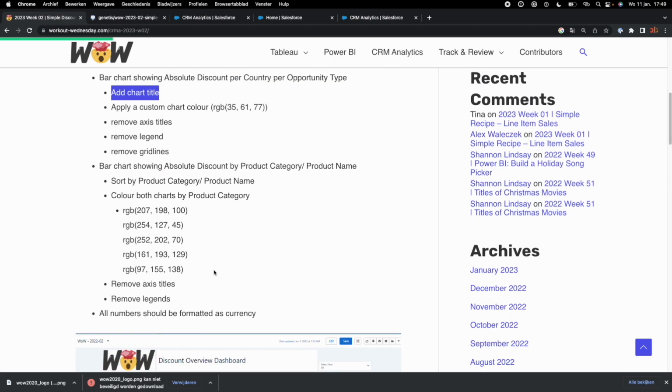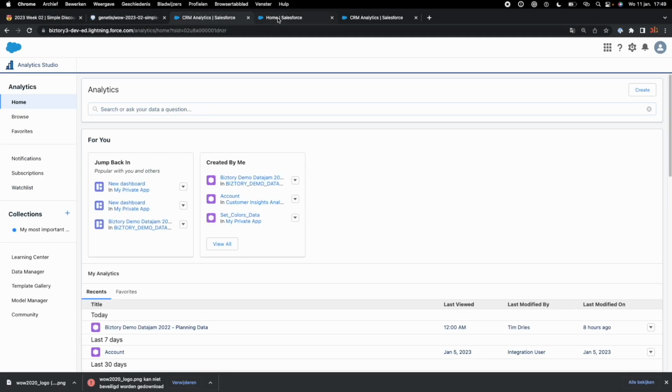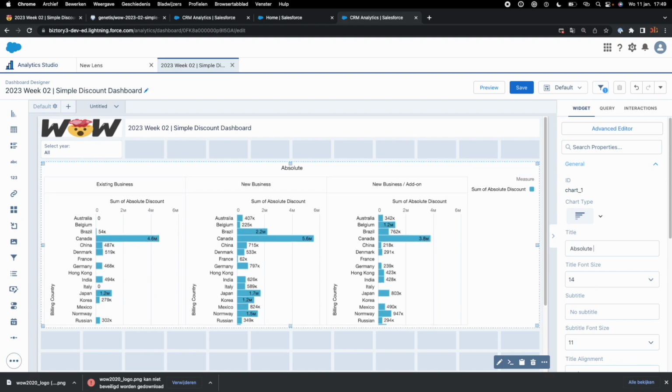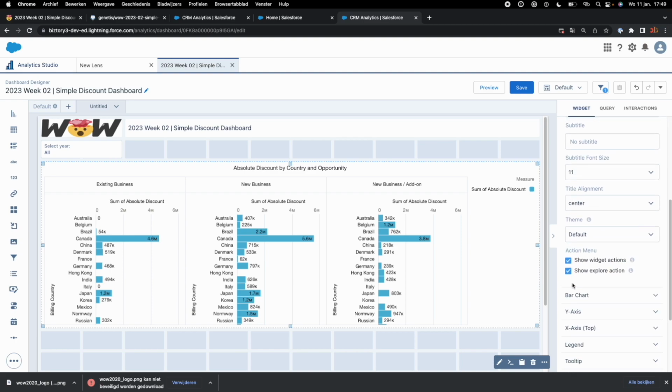We need to add a chart title. The chart title in this case is absolute discount by country and opportunity. All right, let's do that. Then apply a custom chart color, 35, 61, 77. I'm going to hit Command C, Control C if you're on Windows.